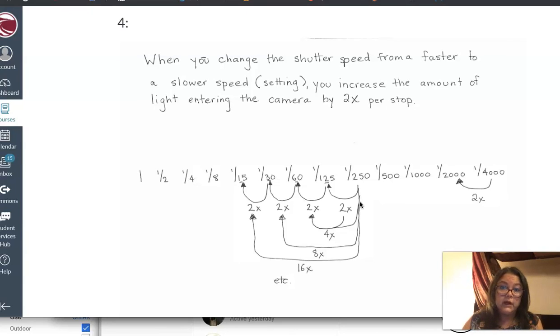So that's what happens when you change the shutter speed. You change the amount of time that the shutter remains open, and the amount of time that light is entering the camera. And again, this is the first of 2 mechanisms that we use to control the amount of light entering the camera. In the next video, we'll talk about the second mechanism.